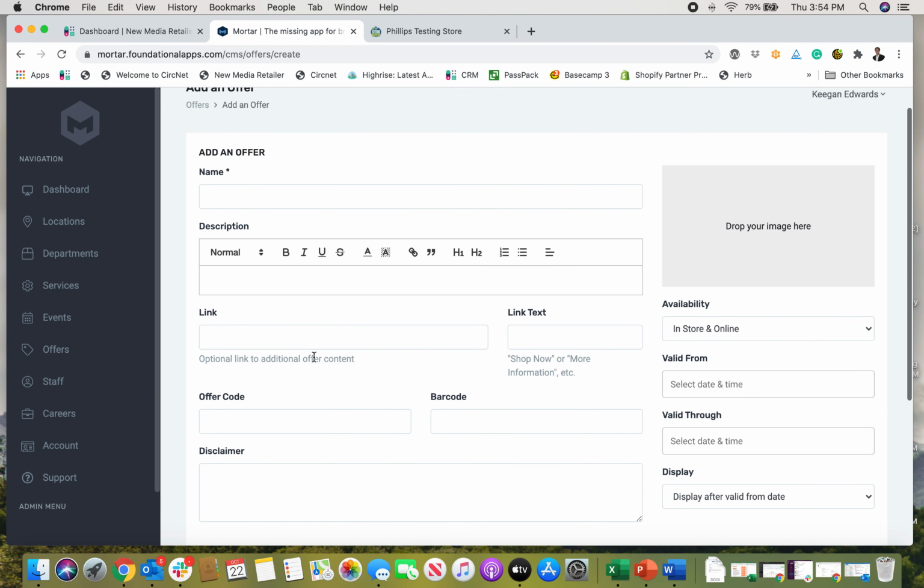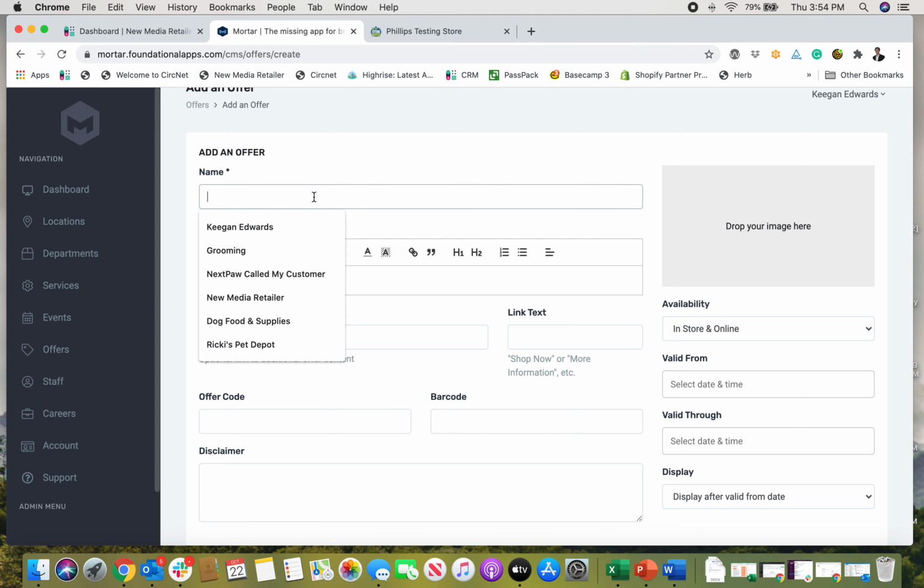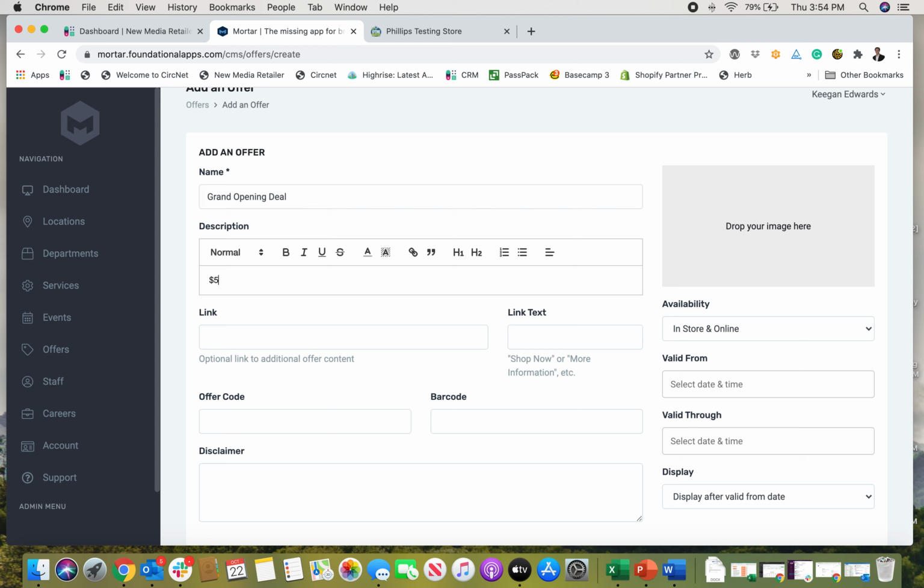So offers are used for basically when you're doing promotions and sales at your store. You would use this section. So let's just say that I'm going to call this my grand opening deal. And in here, I'm going to say $5 off every purchase made during our grand opening celebration. Okay, so there's my offer.